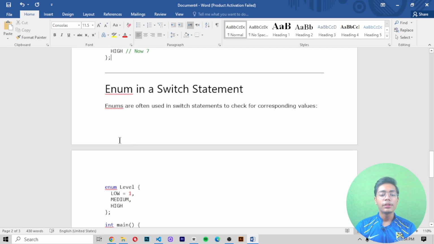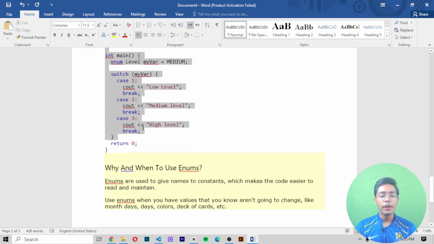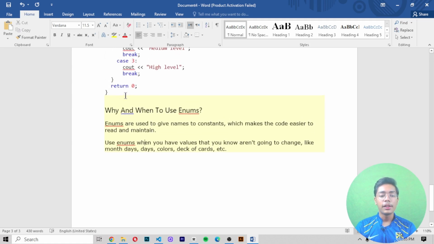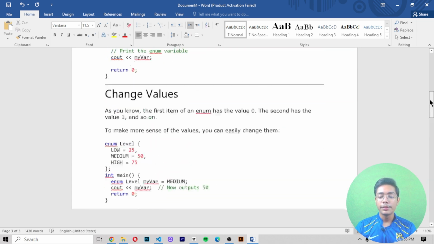And if you want to use a switch statement with an enum, enums are often used in switch statements to check for corresponding values, and these are the corresponding values which you can use here in an enum. And why and when to use enums, like where and why you have to use an enum, you can read it here. So these are some examples which I have told you here.